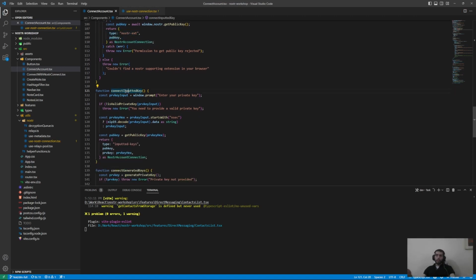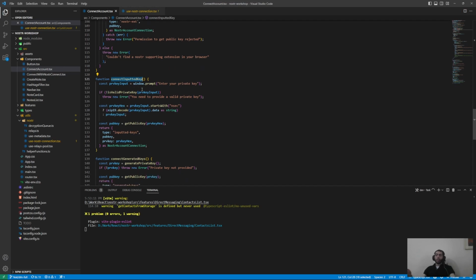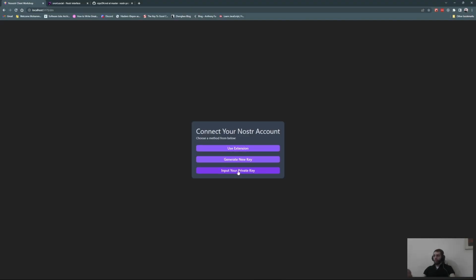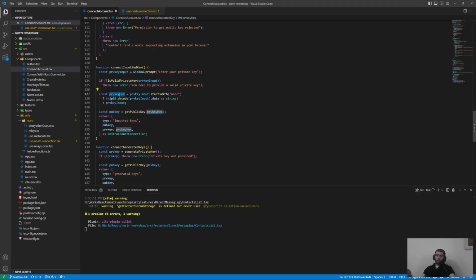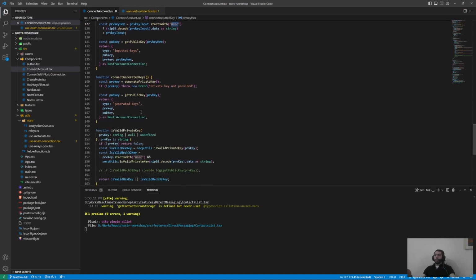For other methods, like connecting with an inputted key, I'll show a window prompt. This is the simplest way to do it. The user will input his private key here, and the first thing I do is validate whether it's a valid private key or not. If it is, then I decode it. Maybe the user inputted not a hexadecimal key, but the private key in the NSEC format. So I decode it to the hex format and store it.